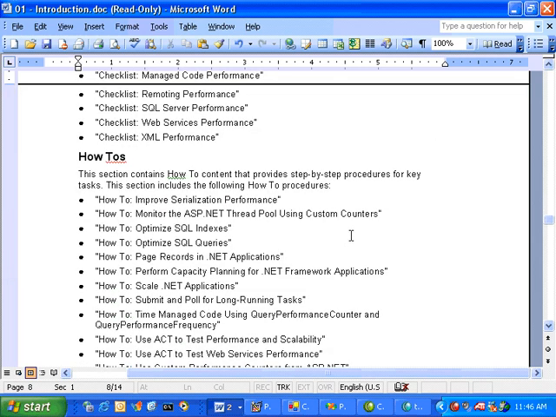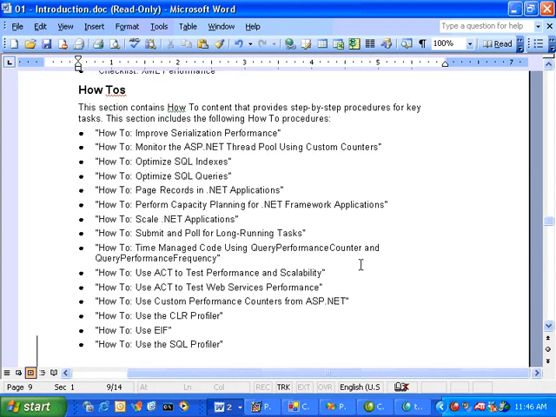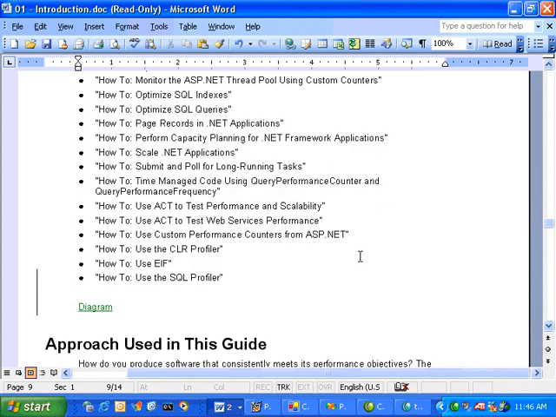Then there are the how-tos, which provide you solutions about how to go about solving major performance problems. For example, how to page records in .NET applications. It talks about various ways and approaches of how to page large amounts of records. And another how-to: submit and poll for long-running tasks. It talks about how to approach long-running tasks, for example, without starving the thread pool on the server. And that's pretty much it.